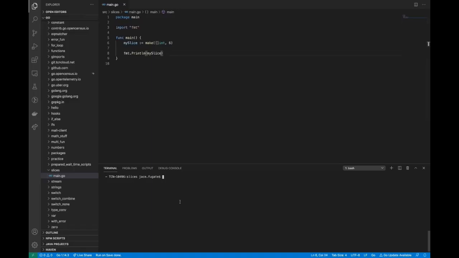And this will be similar to when you initialized an array of 6 elements. It'll print out a bunch of 0 valued integers, 6 of them.